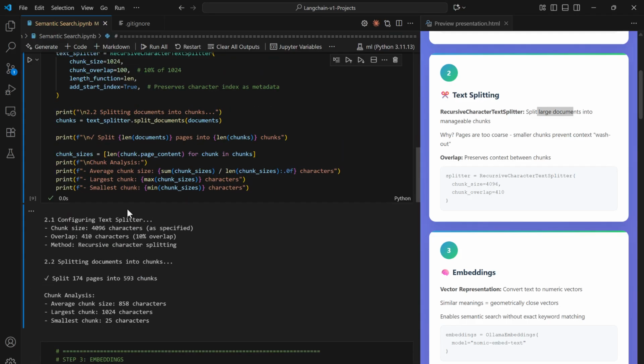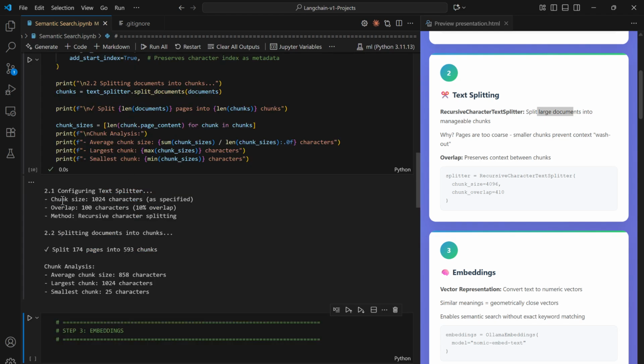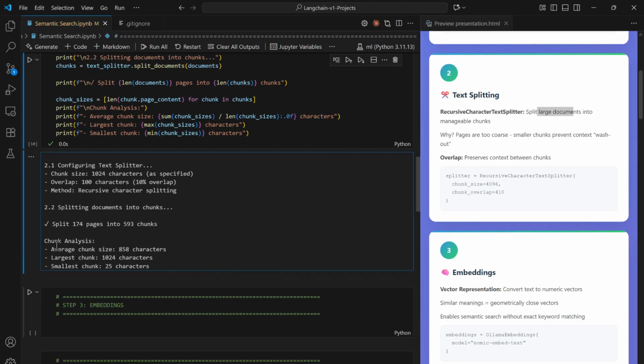So here it says that the chunk size is 4096. Seems like that is wrong actually. The chunk size is 1024 and the overlap is 100. Basically, I have decided that. All right. So the chunk size is this one as specified, and this is the overlap, character recursive split. So it says that out of 174 pages, now we have got 593 chunks. And this is huge actually. All right. Perfect. Thereafter, we see here what the average chunk size is: 858 characters on average. And this is the largest chunk and this is the smallest chunk.